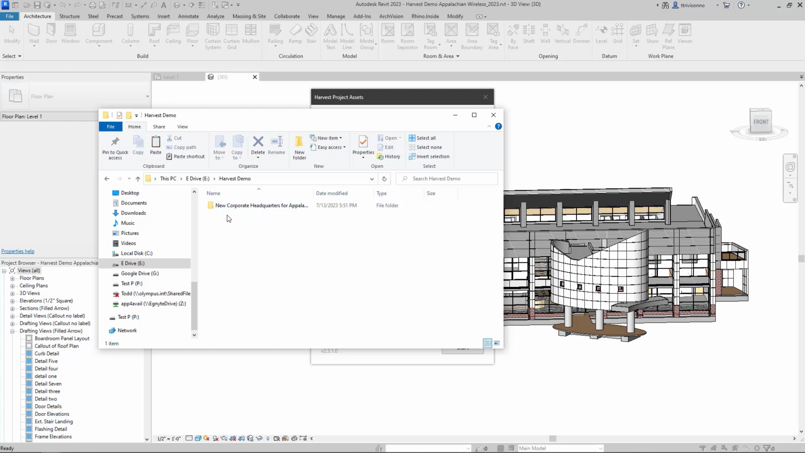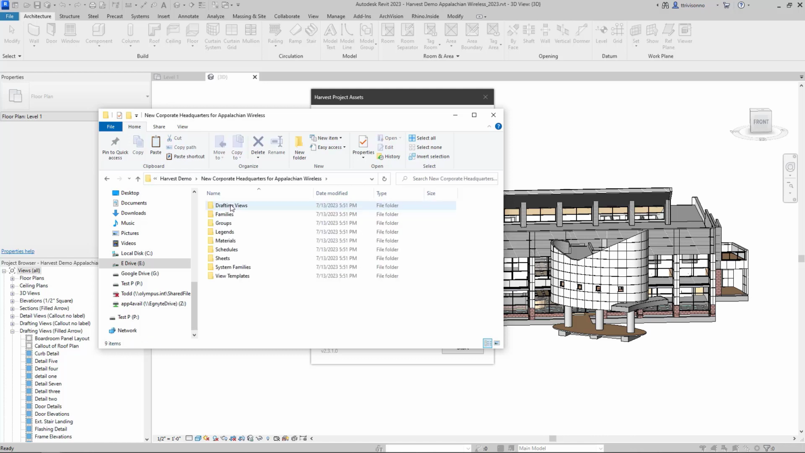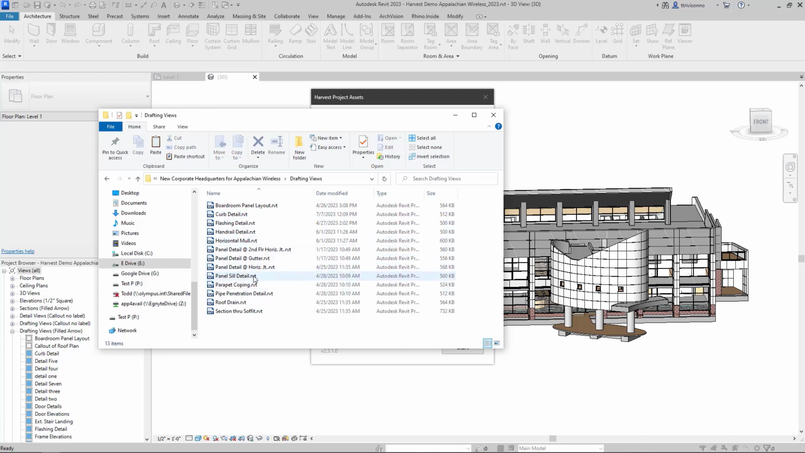And what we have here, this is an important consideration as you're getting set up, is it's going to write out these files to a folder, and it's going to create that folder name based on the name of your project. So in this case, it was named New Corporate Headquarters, etc. And so it created that folder, and then within that folder, it's created subfolders based on the element type. So drafting views, families, groups, legends, etc. And then within there, it will be the actual extracted or harvested elements themselves.